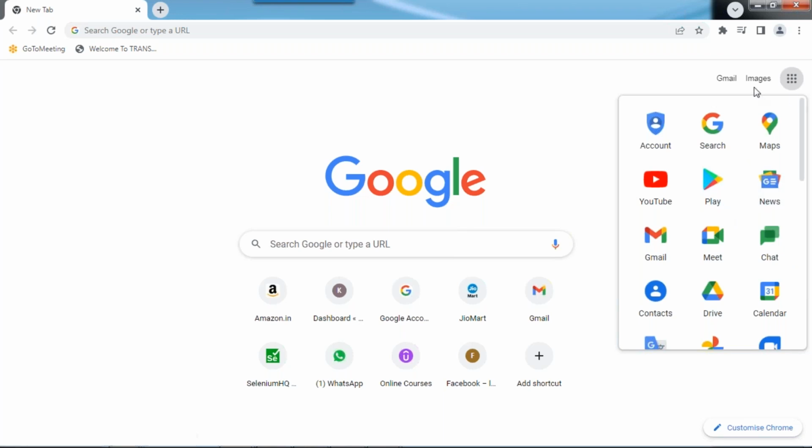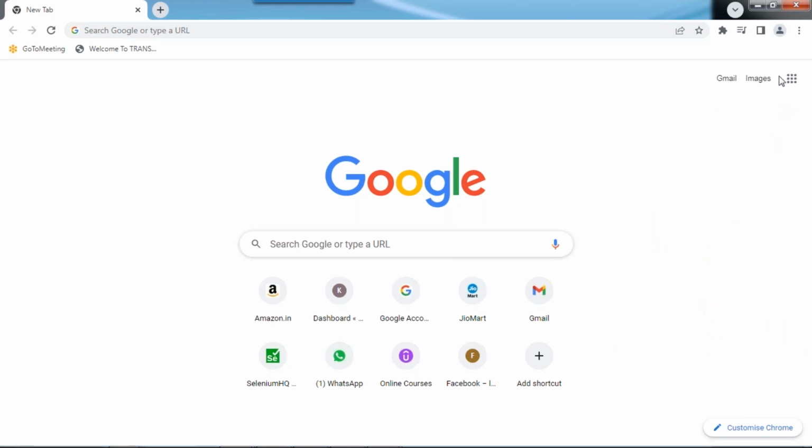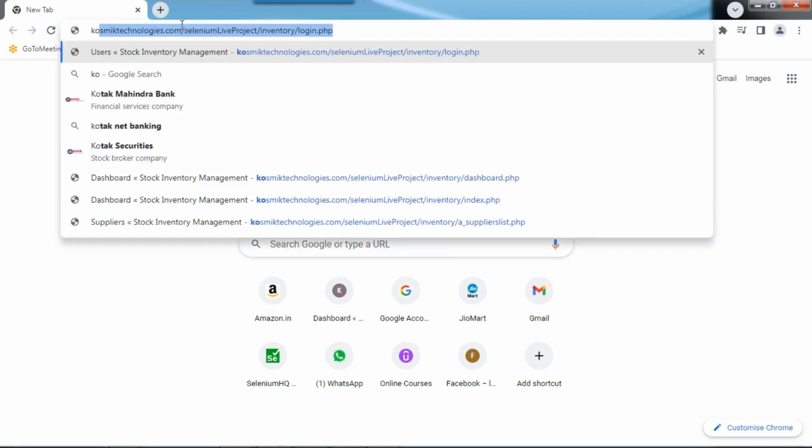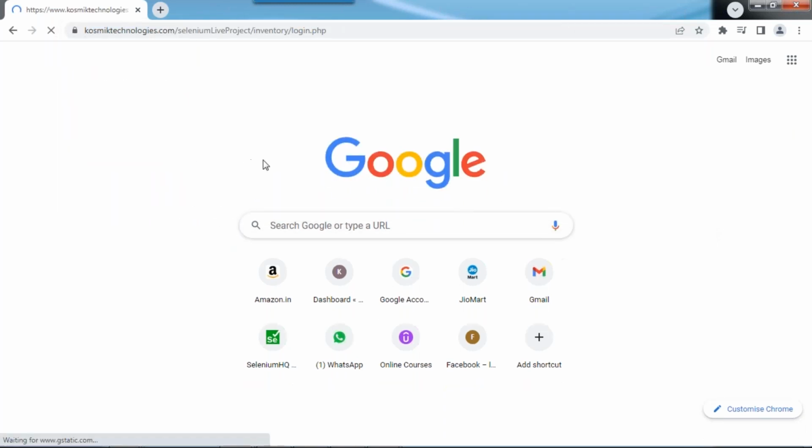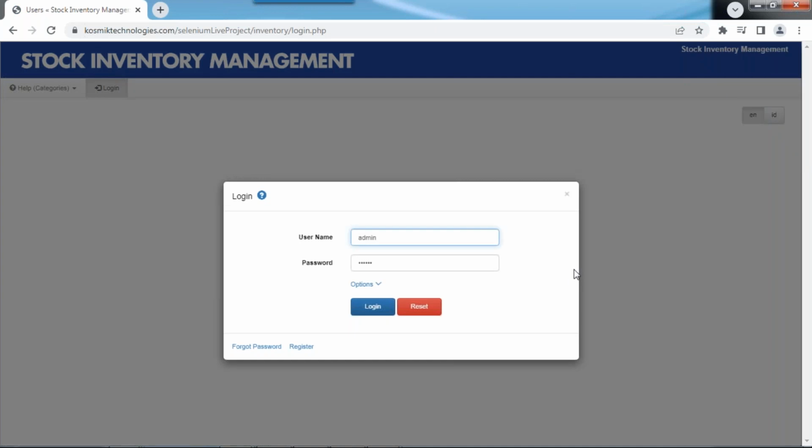So if it says it's a Google app, you can see all your Google apps here. In case your application provides any unknown icon or any icon, you need to give the tooltip. Tooltip means you need to give the hint. A hint is very important because otherwise the end user doesn't know what exactly it is.